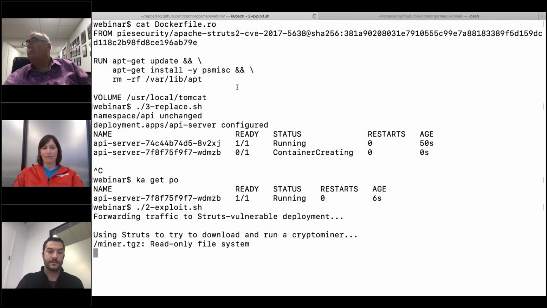And we'll see what happens. So in this case, they just tried to dump minerd into slash, and now we've rejected it. So this is a pretty simple change. I changed one line in a Dockerfile, and now I've stopped a potential attack.